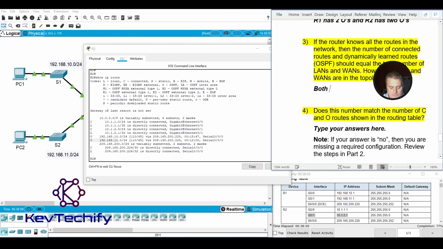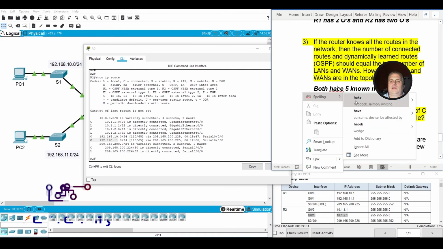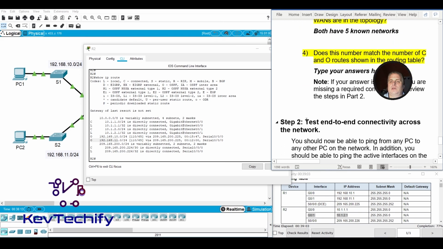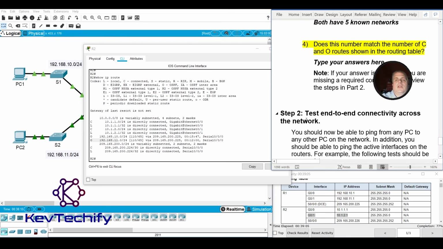And both of them have 5. Does this number match the number of C and O routes shown here? Yes, it does.